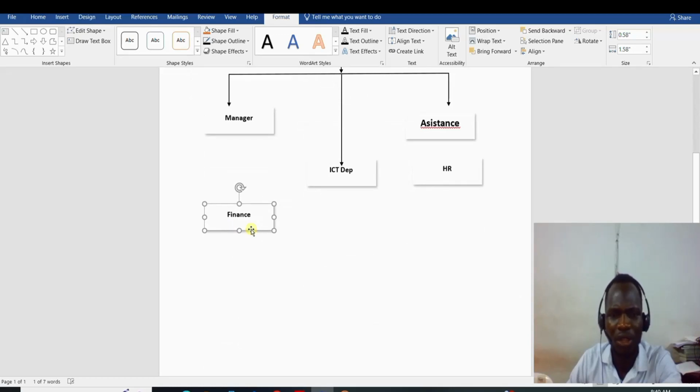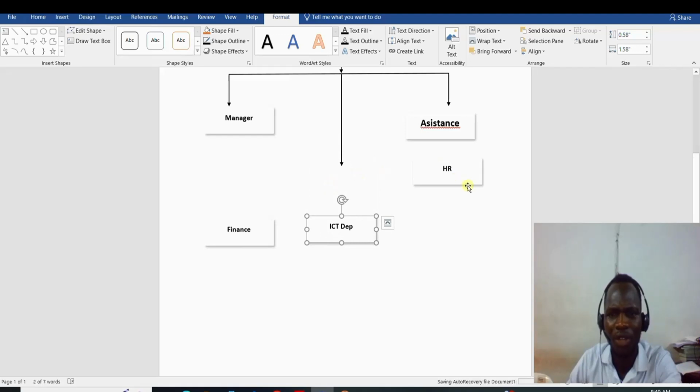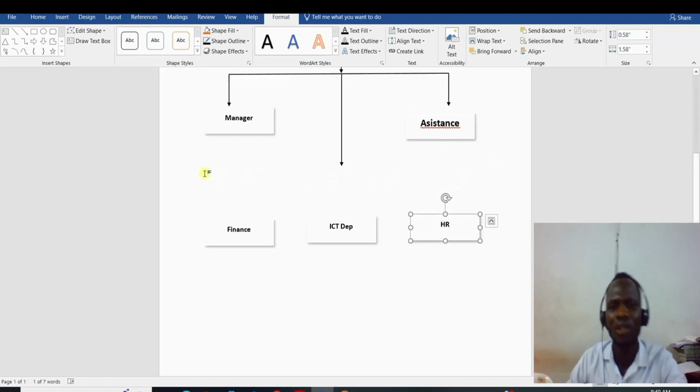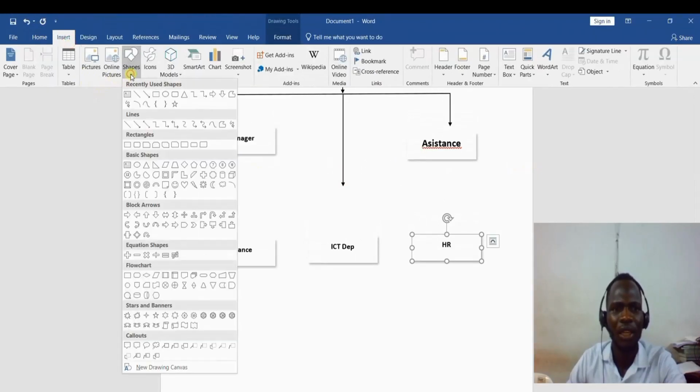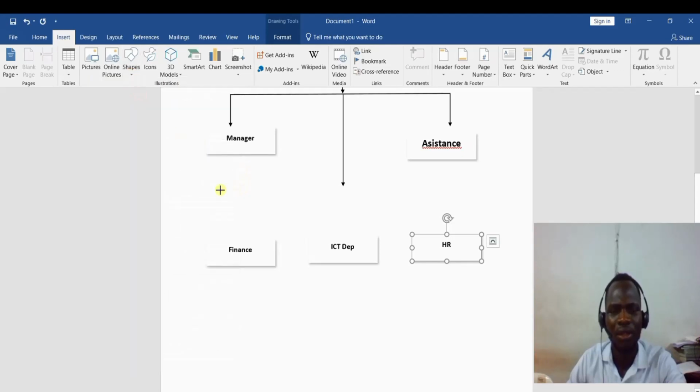So I'm going to send this one down. I'm using my navigator keys on the keyboard. There are four side pointing arrows on the keyboard. That is what we call the navigator keys. That's what I'm using right now. So I'm going to get the other line shape here. Another line shape. I'm going to come over here and get another line shape like this.